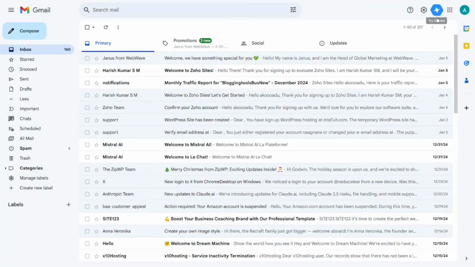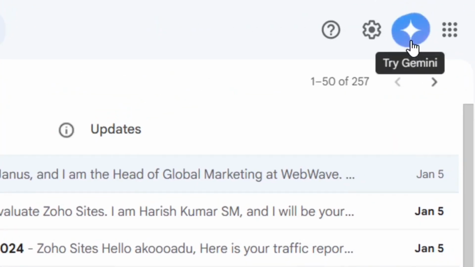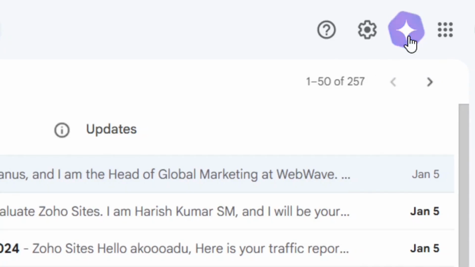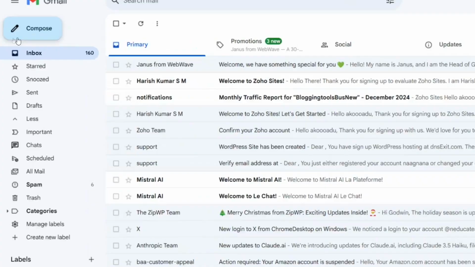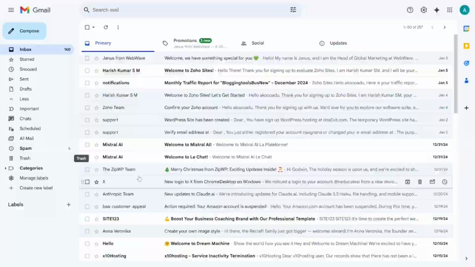They have also added Gemini, the AI feature that you can use to do all your business. To compose an email, all that you have to do is simply click on compose, and you can send a message.